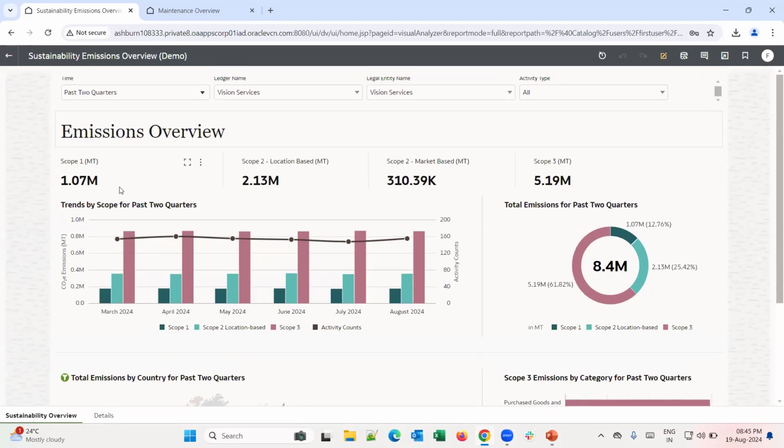And we get all the emissions reported at an overview. And we can also see the unit of measure. So here in this configuration, the carbon dioxide equivalent is measured in metric tons. So you can see all the unit of measures specified in all the titles of the tiles. And we can also see the scope by various trends for the past 2 quarters. So this month is August, so we are seeing all the past 6 months of data.